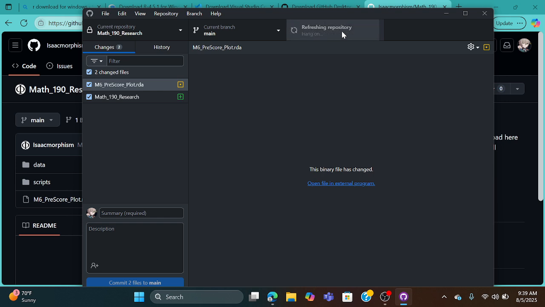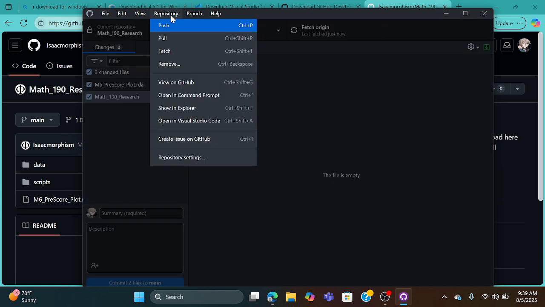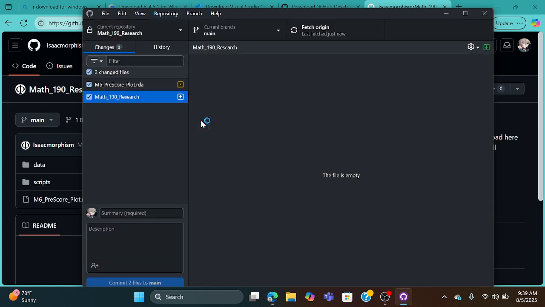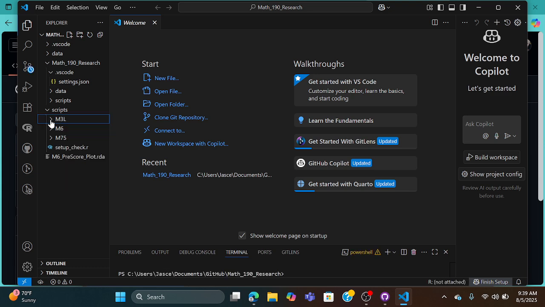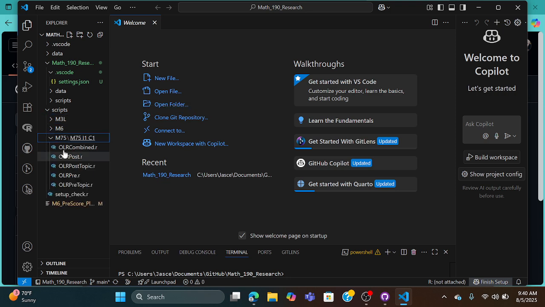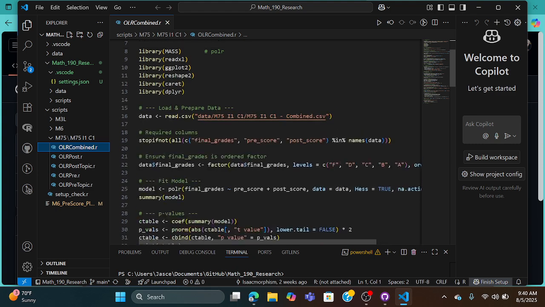Okay. Now once we're here, I'm just gonna fetch the updated code. Whenever we update it, you just hit this little button, and it should update everything. And then now we're just gonna go over here to our repository, open in Visual Studio Code, and then we should get all our scripts right here. We kind of made it look nice and neat for us. M3L is the 3L class, M6 is pre-calc, and then M75 is calculus. So let's just look at our combined model for all our stuff.